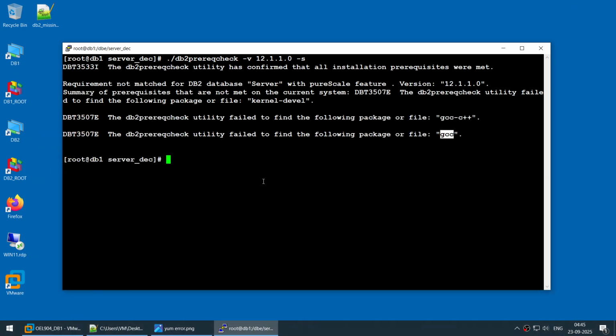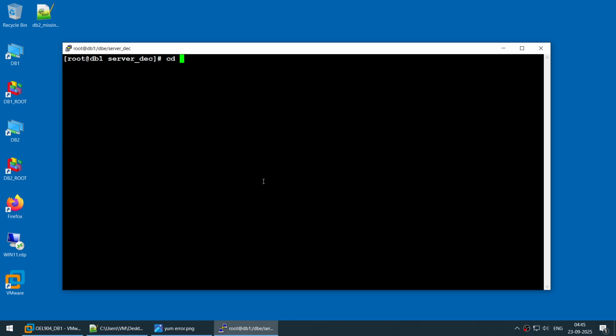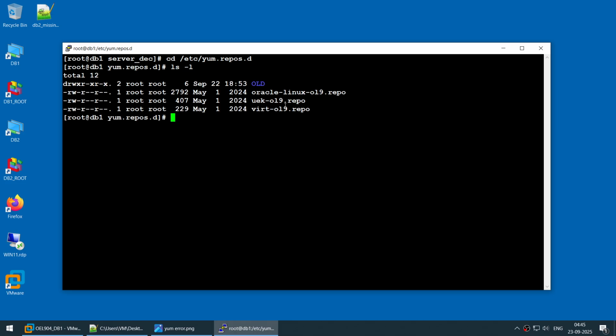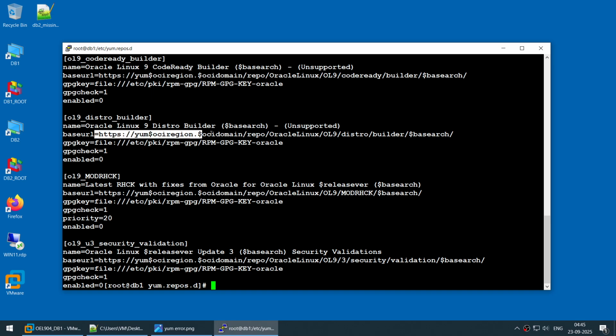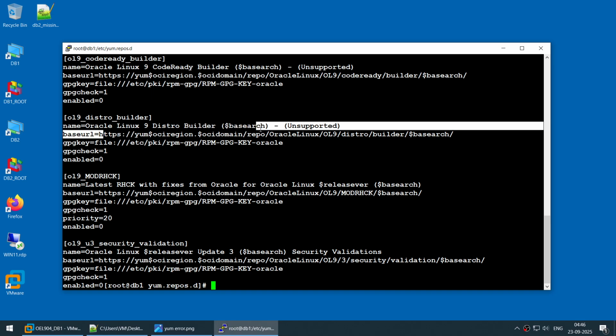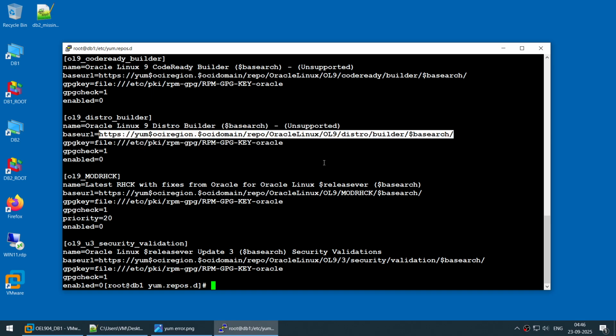So let's go to a location. The location that we are interested in is cd /etc/yum.repos.d. Under this, you should be able to find the repo files. If you open this repo file, you can see it points to an internet location. Whenever you try to install any package, it will go to this location and pull that package for you.